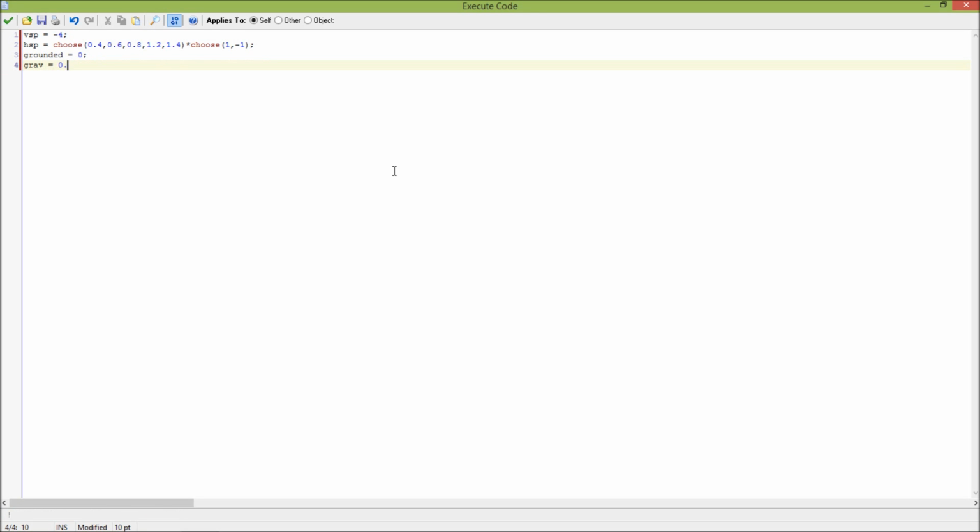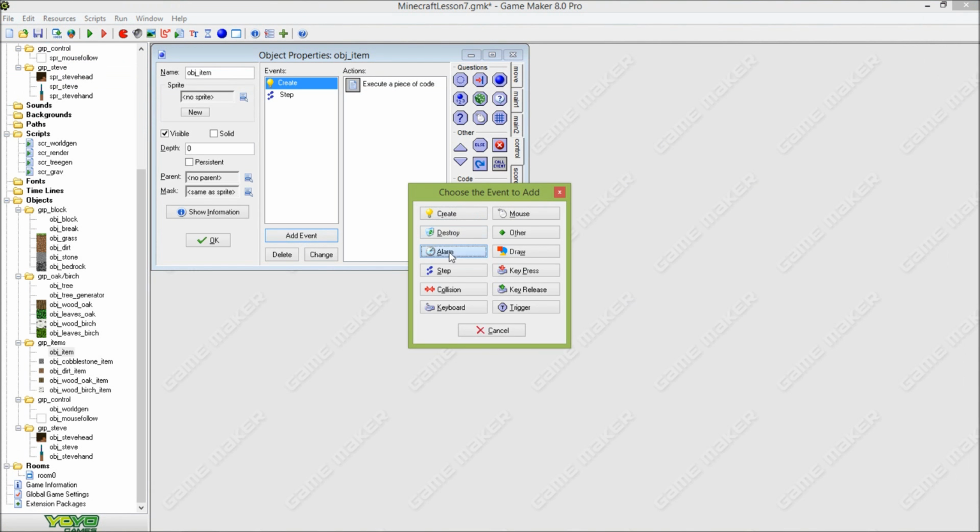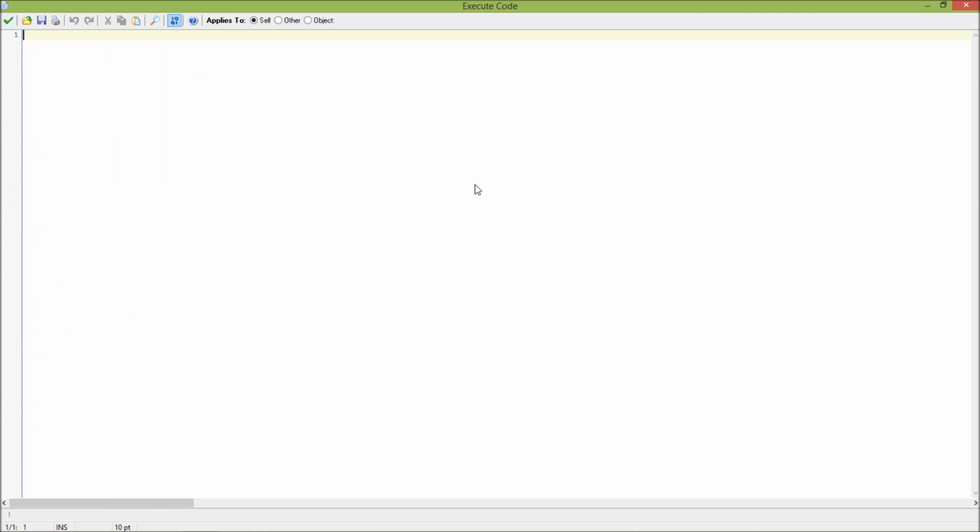Then we are going to set the gravity, and the gravity is lower than a Steve because, well, items are lighter. I will say it like that. And we are going to set an alarm 0, and we will say instance destroy.